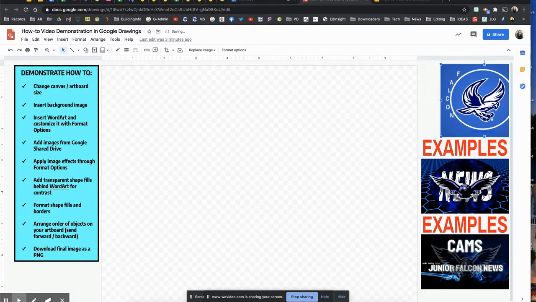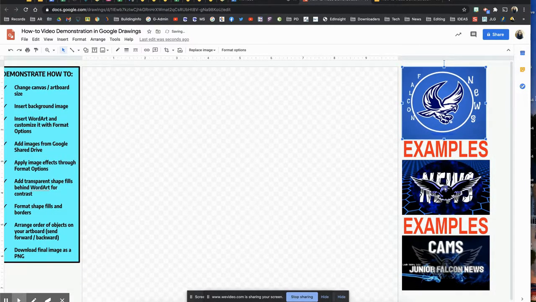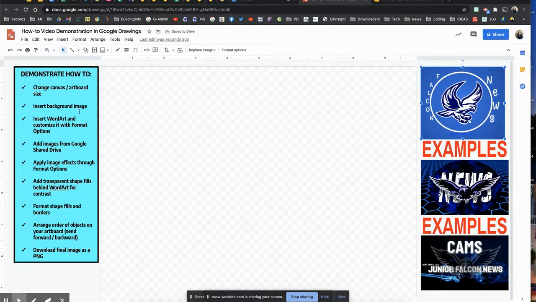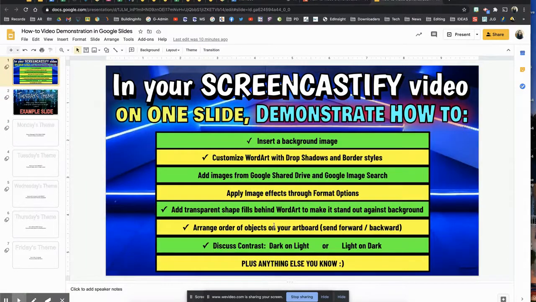If you want to move these off to the side a little bit more, you totally can. Or you can resize and make them a little bit smaller, or you can even delete them. Totally up to you. But keep this here because that's so important in your how-to video. If you are showing how to do something in Google Slides, this very first slide is your checklist, just like what you had over in Google Drawings. Again, it's one or the other. You're either demonstrating Google Drawings or Google Slides.